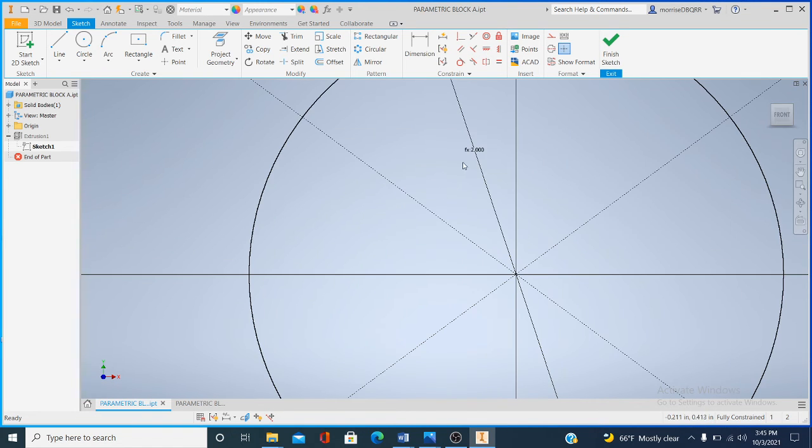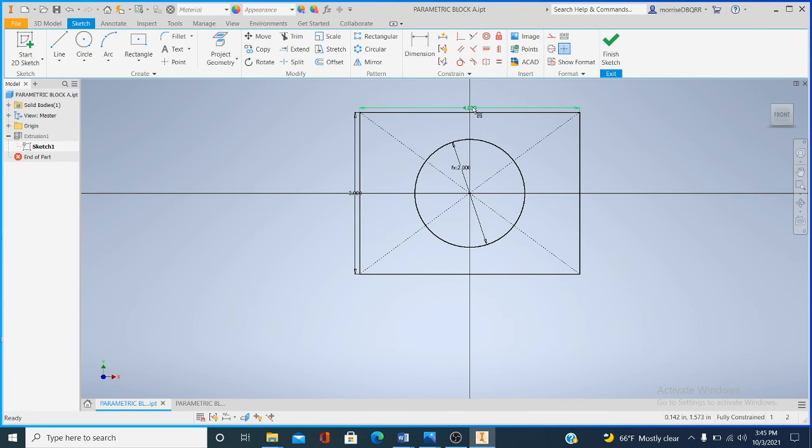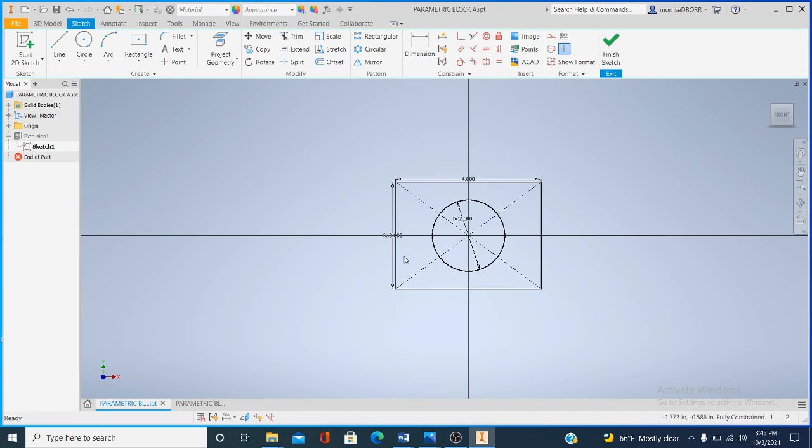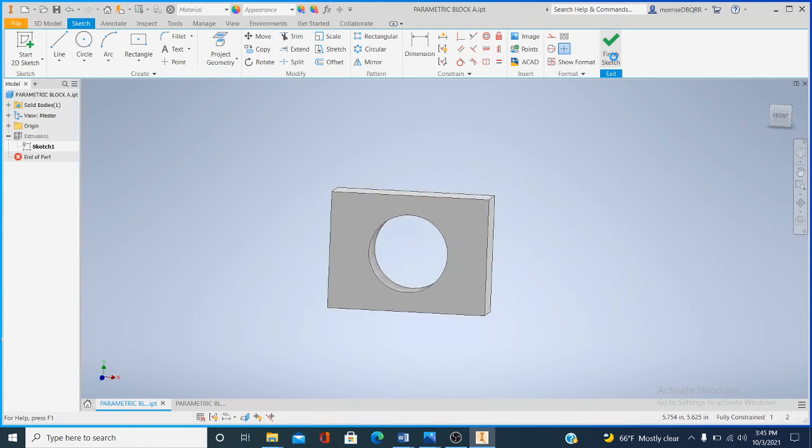Now you see it's a function now. See f of x right here? This is a function of this dimension here. So it depends on whatever this dimension is. Click over here, and we know that 3 inches is 0.75 of 4. So D0 times 0.75. Green check mark. And we're going to select finish the sketch.